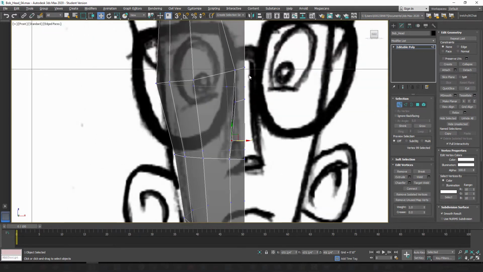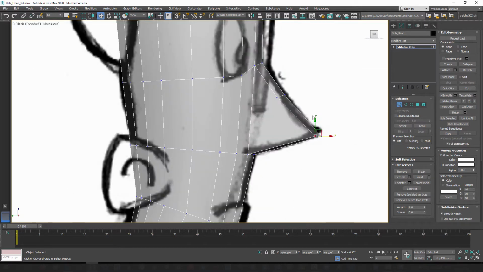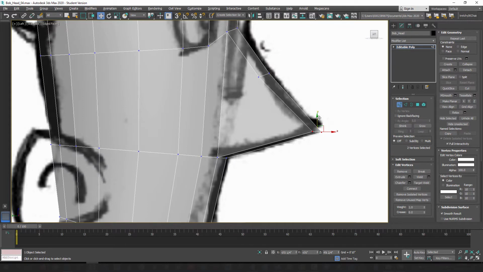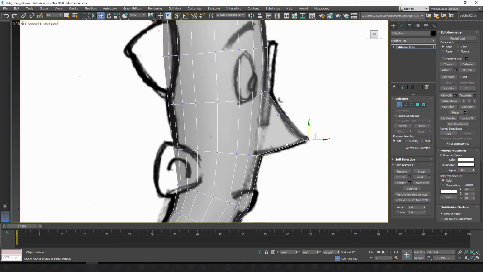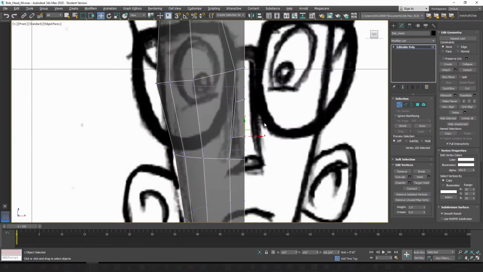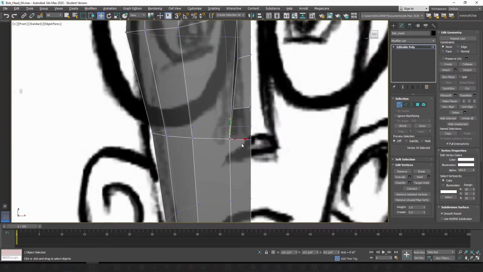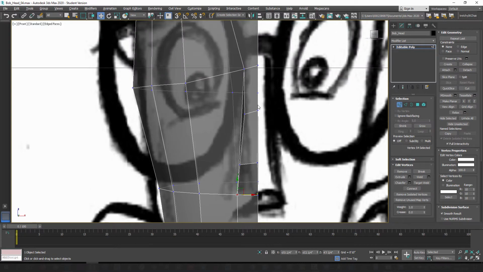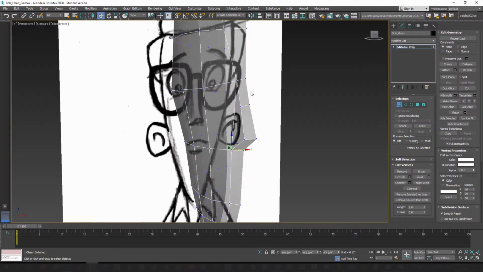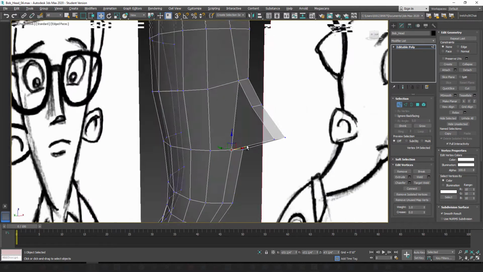Okay, so again, if you look at the front view, you can see the nose is slightly off compared to the side view, and I'm going to be using the side view as my reference for the size of the nose. Okay, so you're going to jump between the front and the side view, and we're going to start shifting things around here. And if you hit P, you can go to perspective.